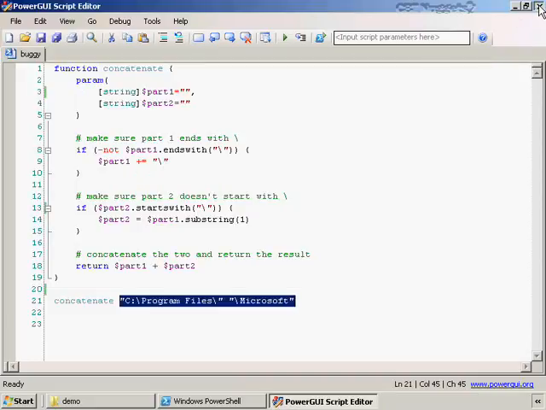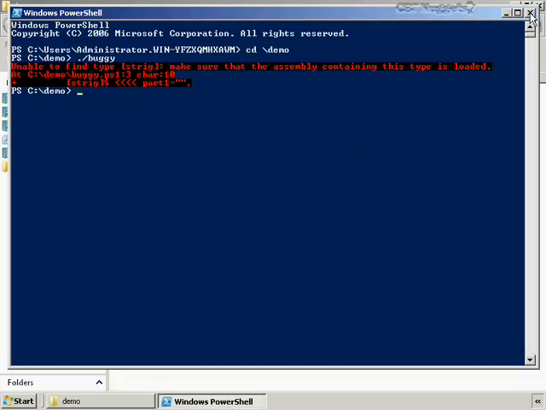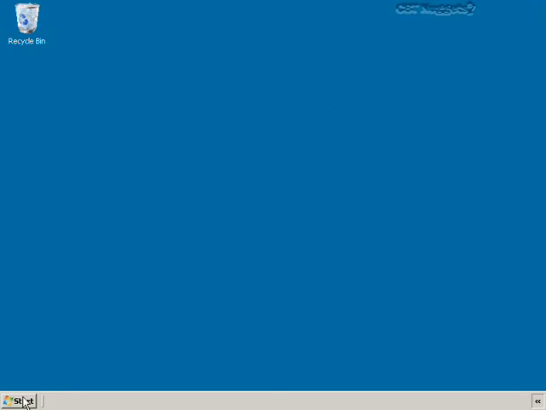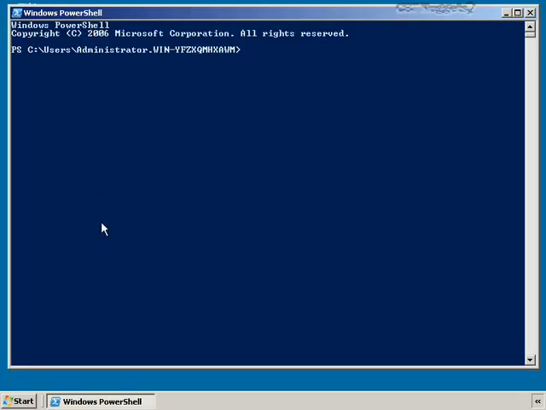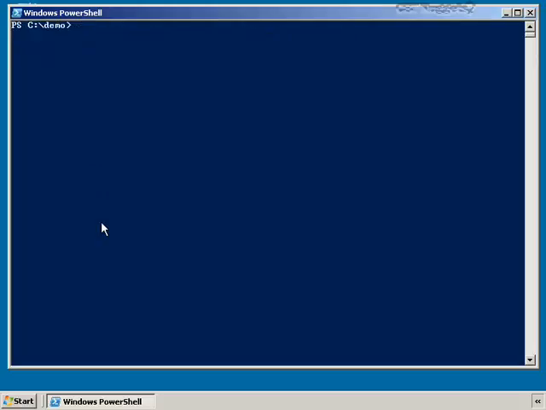So let's go ahead and close all of this out and just sort of set the stage. We'll open up a fresh Windows PowerShell window, change to that demo folder, and we'll run the buggy script. Okay, so that's what we've got. Good input, bad output. Something's going wrong in there. How do we figure out what it is?